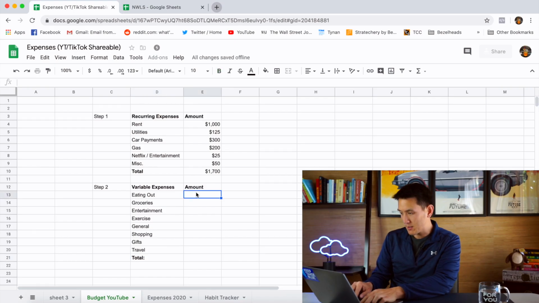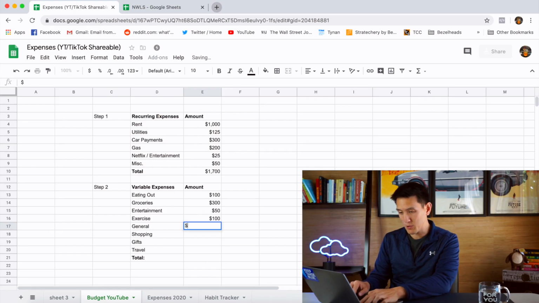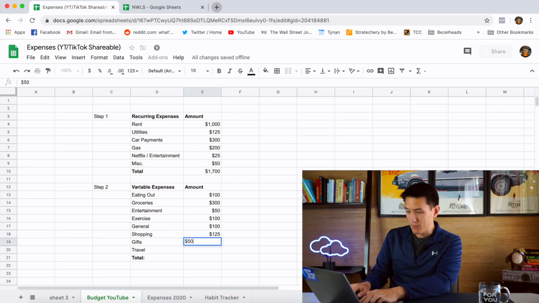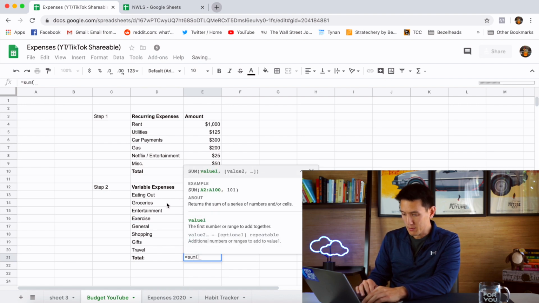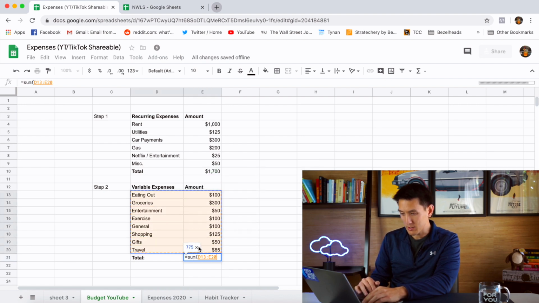So in this hypothetical example, let's just go through really quick. Let's say you spend $100 a month eating out, $300 on groceries, $50 on entertainment, maybe $100 on exercise, like a gym membership would be exercise. $100 in general, $125 on shopping. You like shopping. Maybe you spend $50 on gifts for your friends and family. And then travel, this could be like Ubers and Lyfts, or perhaps it's something in the airport. So anyway, we have all that here. We're just going to sum it up.